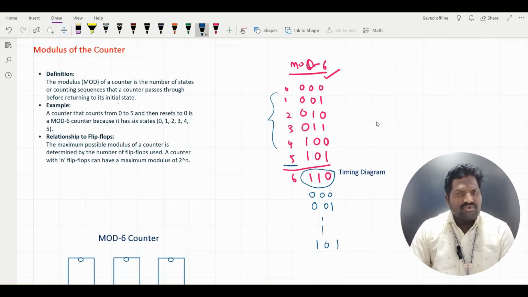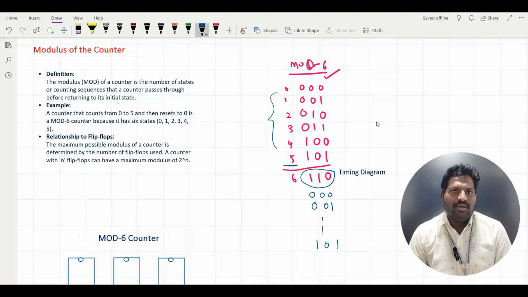And the relationship to the flip-flops: we can design a mod 6 counter with 3 flip-flops. Why? Because we cannot design a mod 6 counter with a 2-bit counter. The maximum number we can count with a 2-bit ripple counter is 3: 0, 1, 2, 3. That's why the relationship between flip-flops and modulus is that the maximum possible modulus of the count is determined by the number of flip-flops used. That is 2 power n.